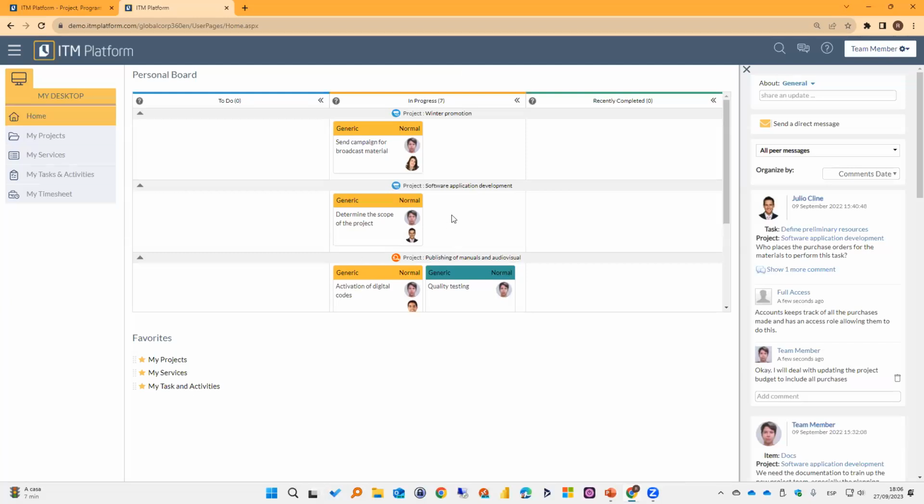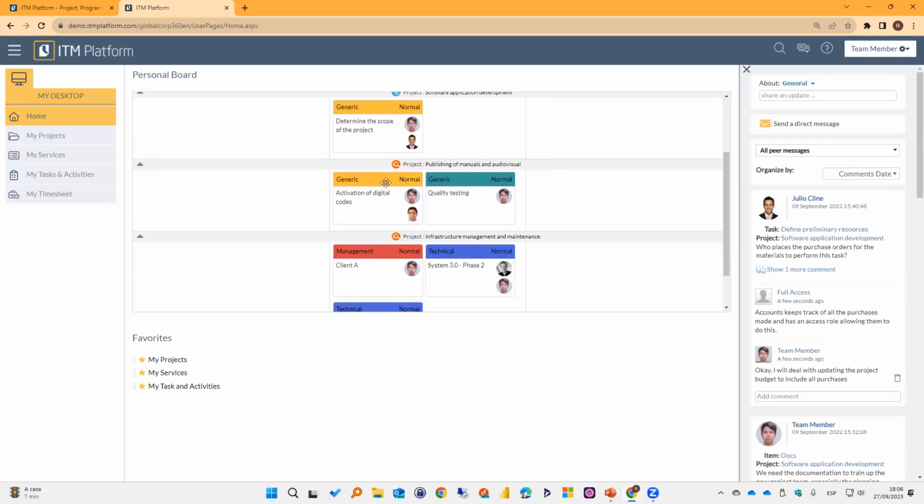Now, in addition to that, if I simply need to change the status for a task and I'm the task manager for that task, then I can drag and drop the card. If I cannot drag and drop the card, that means that I'm simply a team member that is able to report on time, but I'm not able to control the status.